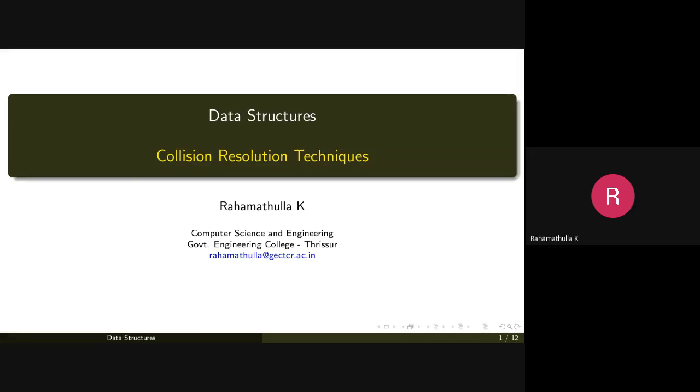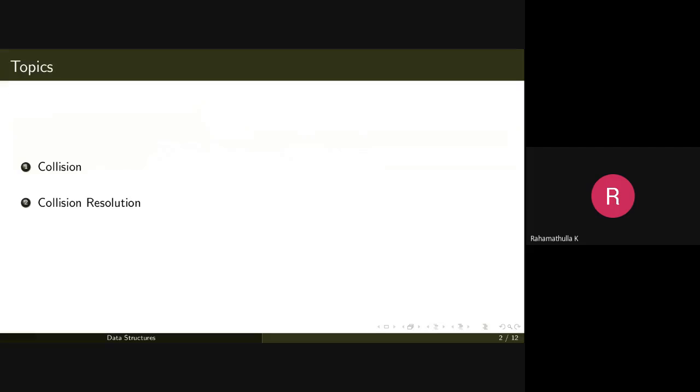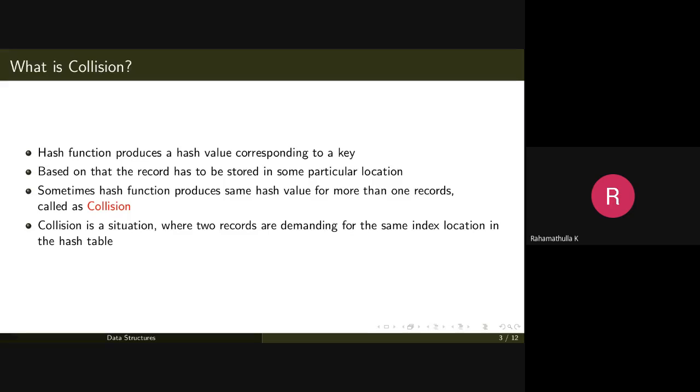Hi, this lecture is about collision resolution techniques in hashing. So we'll be talking about what you mean by collision, then some of the collision resolution techniques as well. So what is collision in hashing?